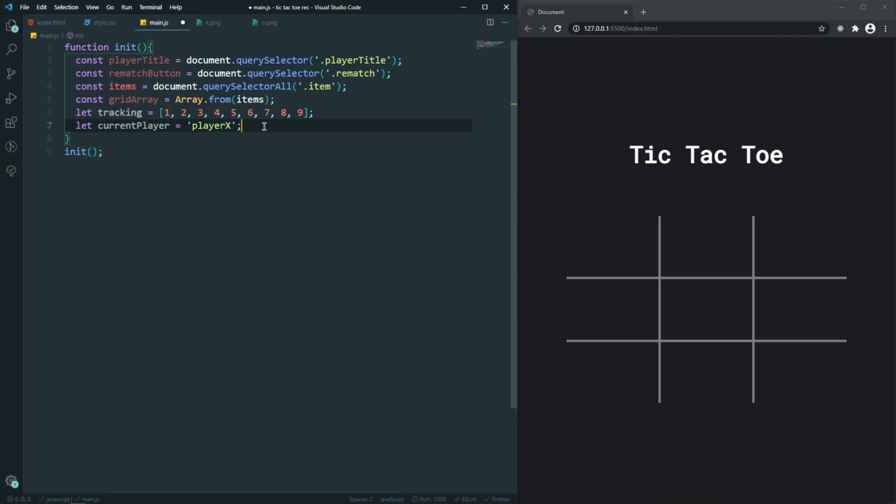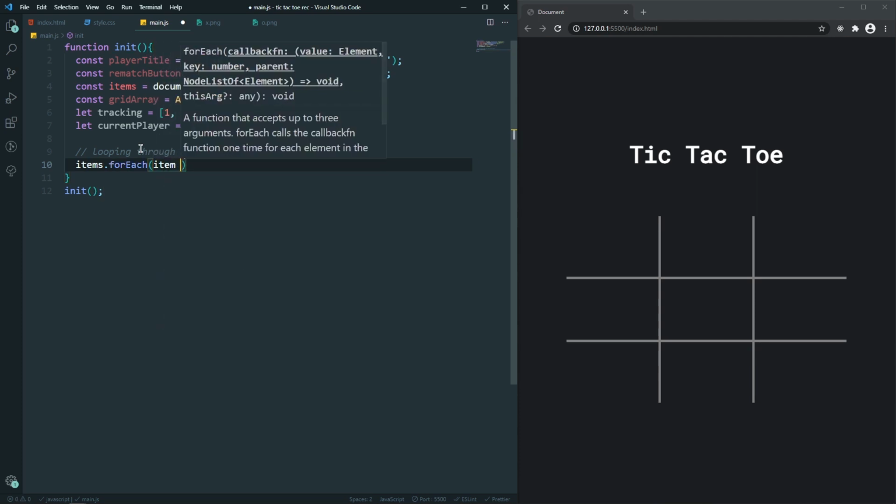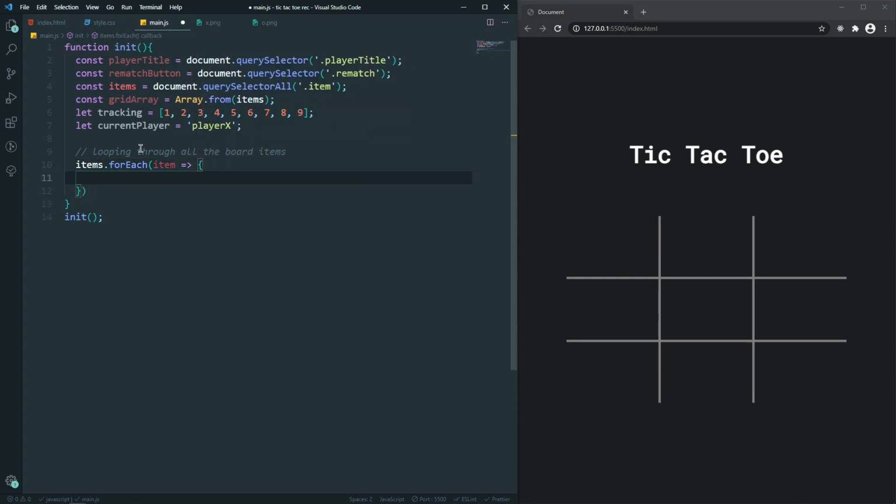So after that, let's actually loop through this array here, means loop through these items. So here let's leave a comment: looping through all the board items. So after that, let's loop through the items. So items.forEach, and for each item we will add an event listener. Whenever I click one of these items, first of all I want to have an event listener for that. So item.addEventListener, and the event is the click event.